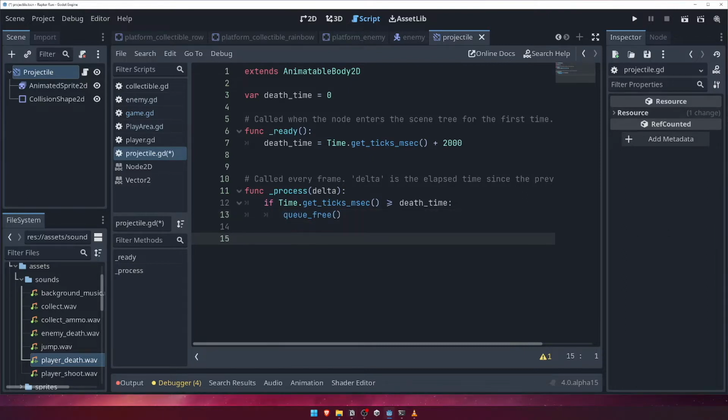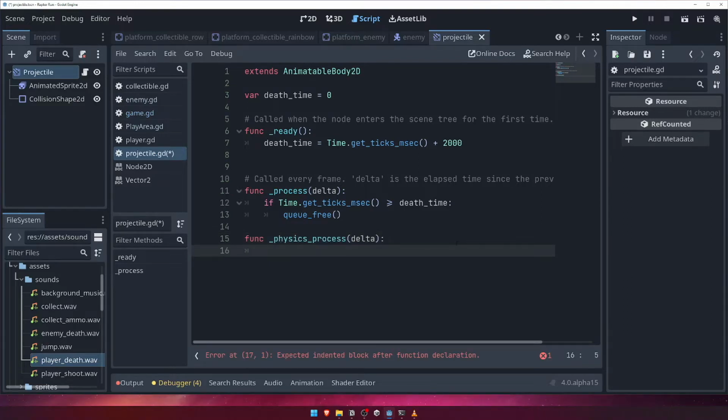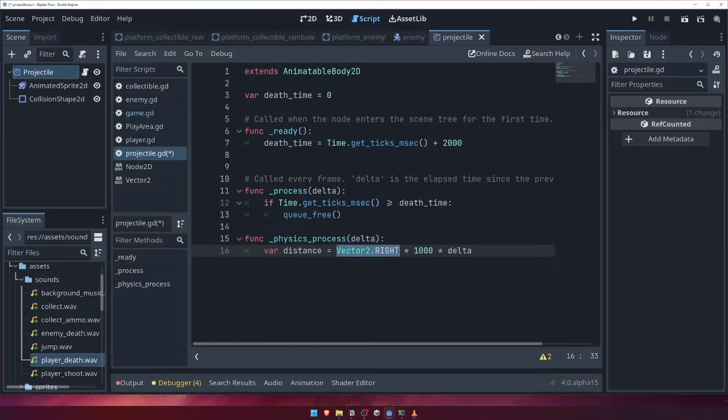Next, let's add the physics process function. In it, we're going to want to constantly move the projectile right on the x-axis and check if it collided with anything. We'll do this by first defining a vector for the distance we want the bullet to travel this physics frame, which we'll say is Vector2.right multiplied by 1000 and by the delta. Next, we'll call the move and collide function, passing in the distance vector.